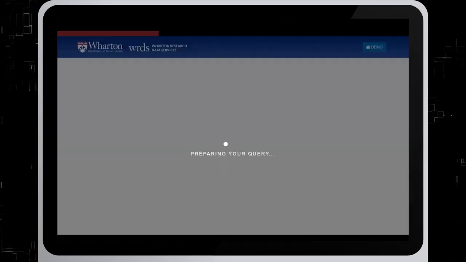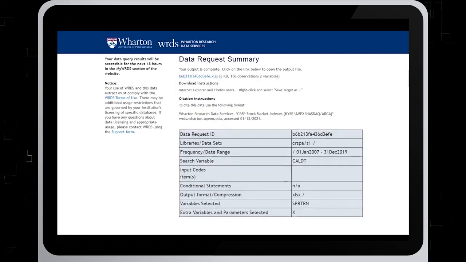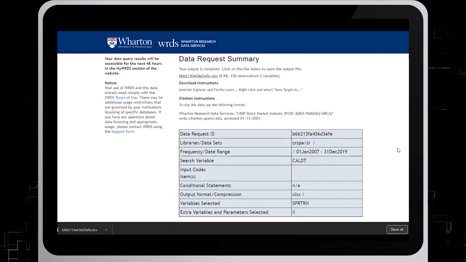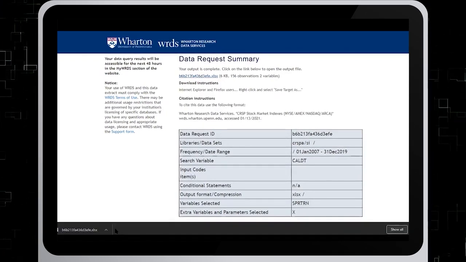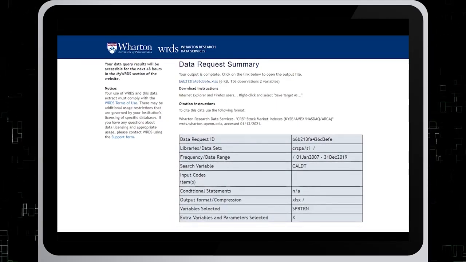Depending on the size of the file, it can take some time to get the results. When the data results summary appears, click on the output file name. When it's ready, click on it to open, and now you can view the results of your search.